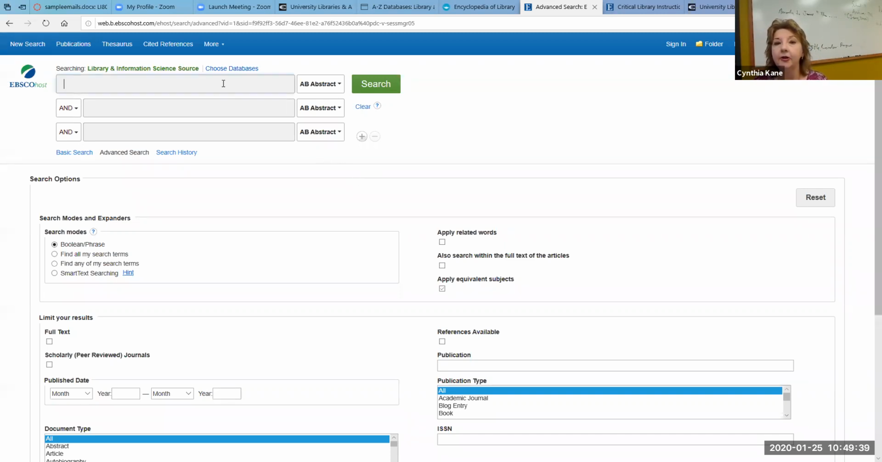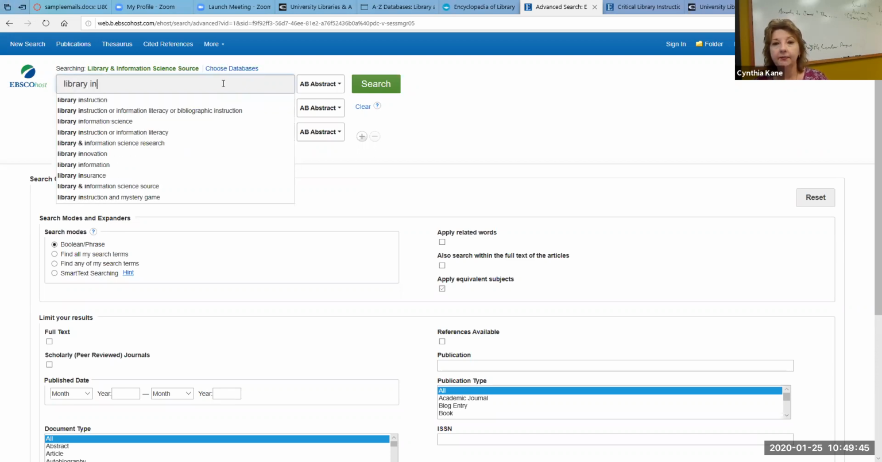So I'm going to go here, and the first thing I'm going to start typing in is library instruction, but I'm going to pause here. Do you see where this is saying library instruction or information literacy or bibliographic instruction? This is actually one of my favorite things that a database will do. So you know in Google, when you start typing in a topic and it kind of gives you some suggestions, this is what many databases will do.